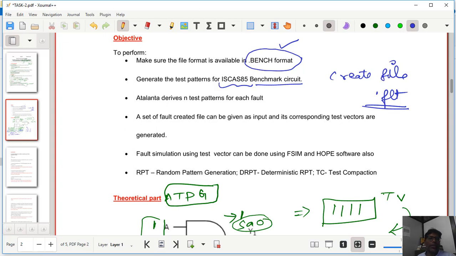So that's also we are going to do. A set of faults created, you can create a set of faults, and that could be made as a file, and that is being given as an input, and its corresponding test vector can be generated. This is one.